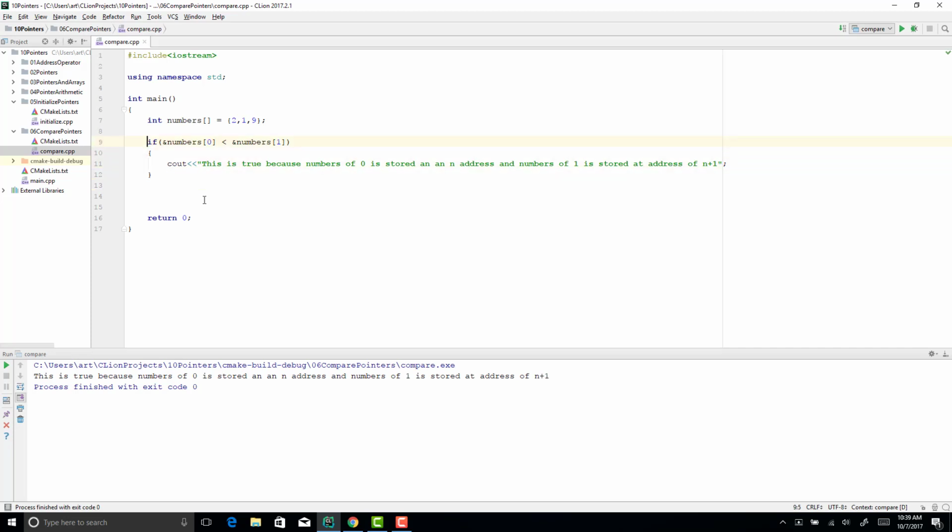Now we can also compare the values. If numbers of 0 is less than, well, in this case we say greater than, right? Because 2 is greater than 1. And numbers of 1, then we say true because 2 is greater than 1. So here we compare the values stored at address n and address n plus 1, and over here we are comparing address n to address n plus 1, and we run it.